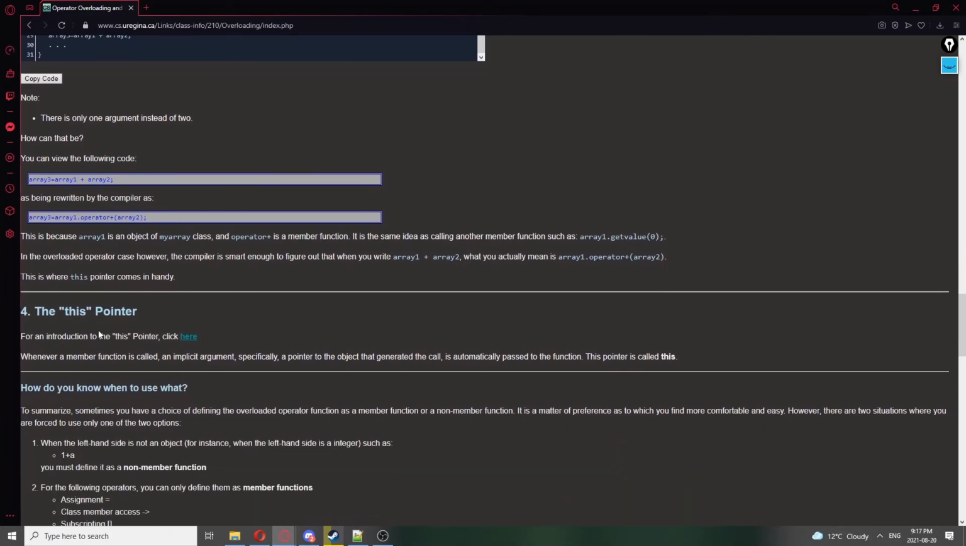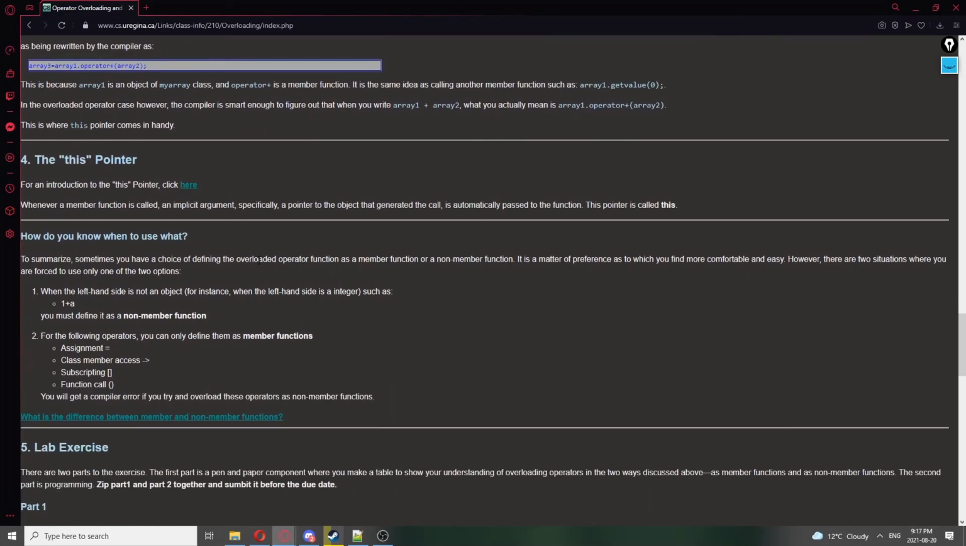To do this, it's making use of what's called the this pointer. The this pointer is just a pointer that points to the object itself. So when an object has a pointer called this, it's just pointing to itself. And there's more information on that here if you need. So how do you know when to use what? In a lot of cases, you can do either, and it's simply a matter of preference which you find more comfortable and easy, but there are some situations where you do have to use one or the other.